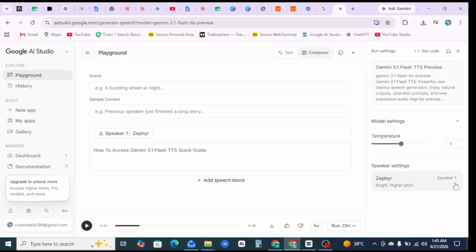Pro tip. The fastest way to test Gemini 3.1 Flash TTS right now is Google AI Studio. You do not need an API key, you do not need to code, and you get instant results. Go to studio.google.com, select the model, and start generating. Use the audio tag system instead of plain text to get natural, expressive results. The difference between no tags and proper tags is night and day.